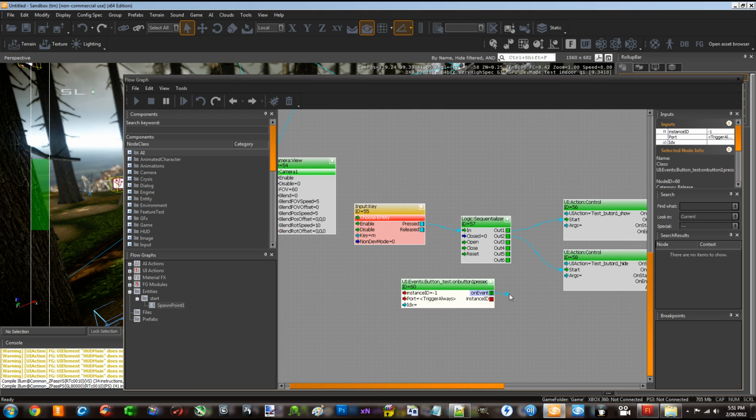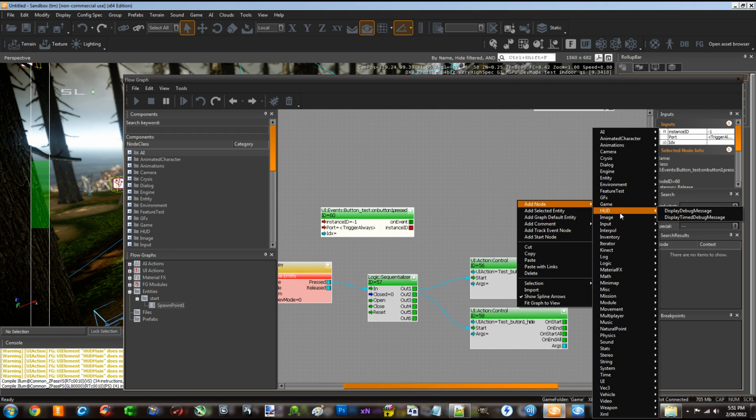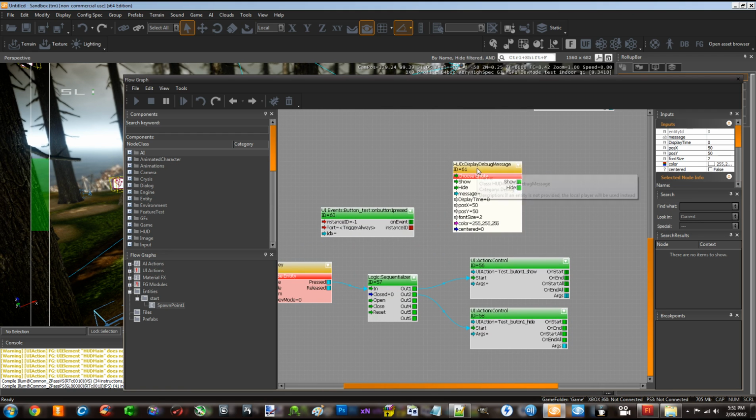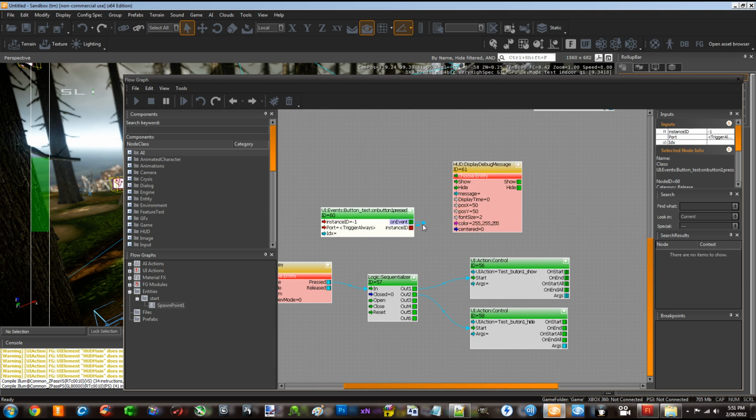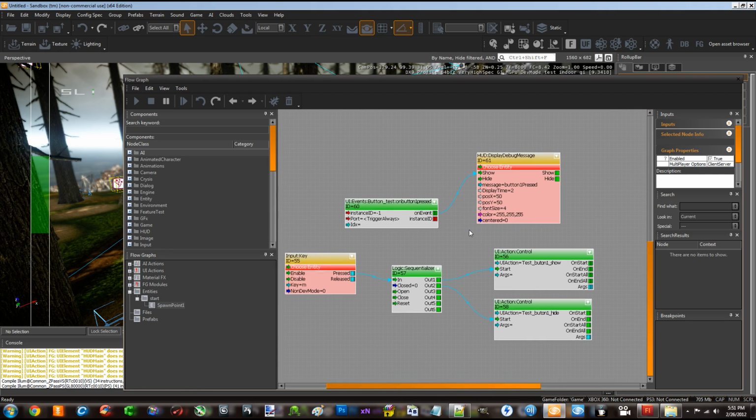And when that happens, what do you want to do? Well, we want to display something on the screen, so add node, HUD, display debug message. So when we press the button, on button 1 pressed, on event, we want to show a debug message. And what is the message we want? Well, the message we want is button 1 pressed. And we only want to show it for, let's say, 2 seconds. Display time, just show it for 2 seconds, then get rid of it. Font size, we'll have it bigger, like a 4. There we go. Just like that.